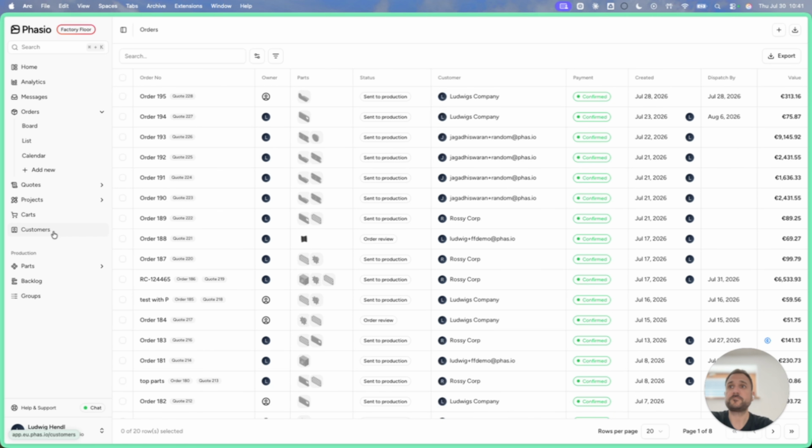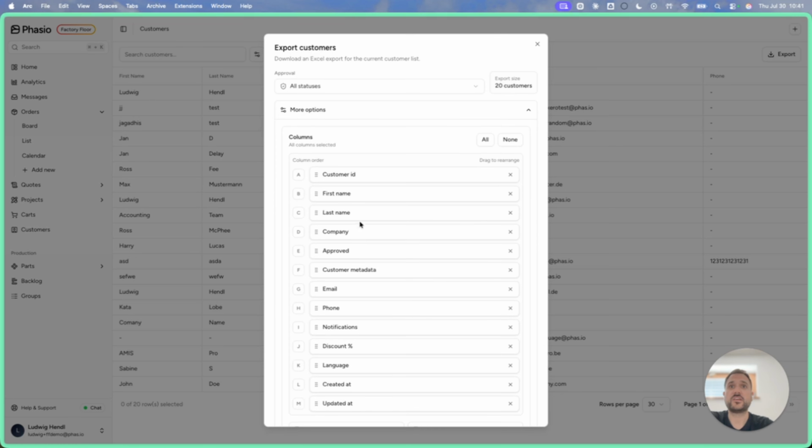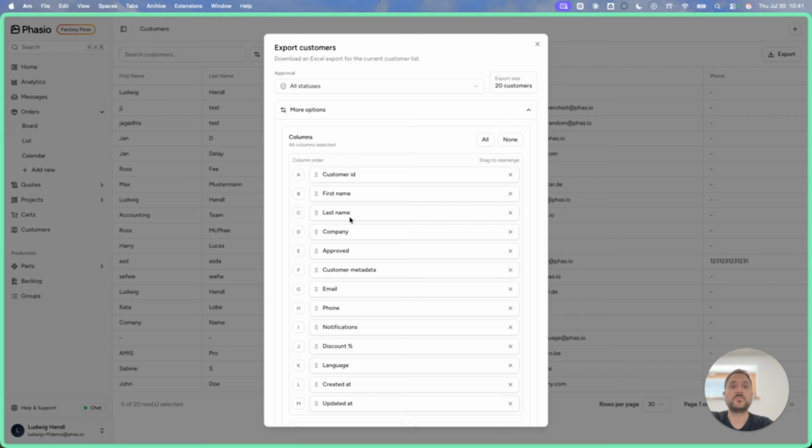At the same time, on the customer list, you also have the export button, and here you can also set how you want to export your customer list. It works very similar to the order export, so please give it a try.